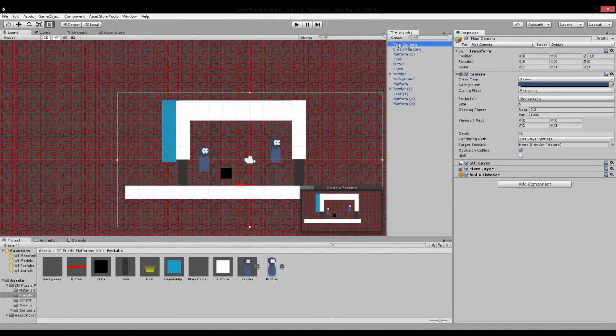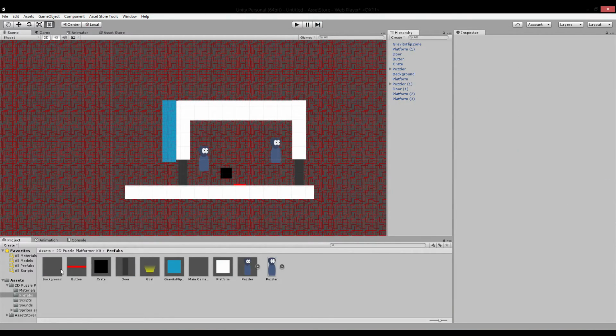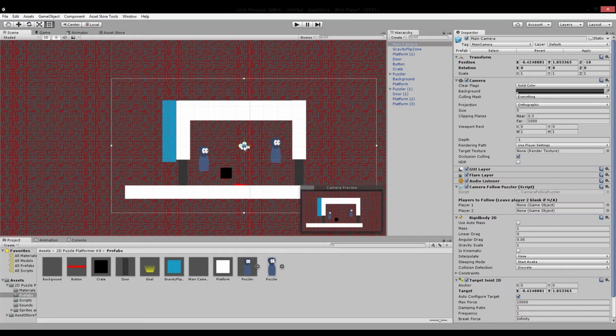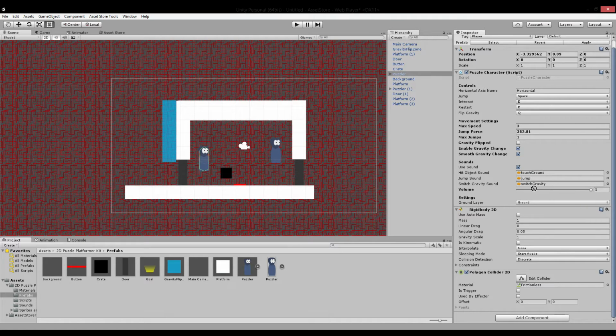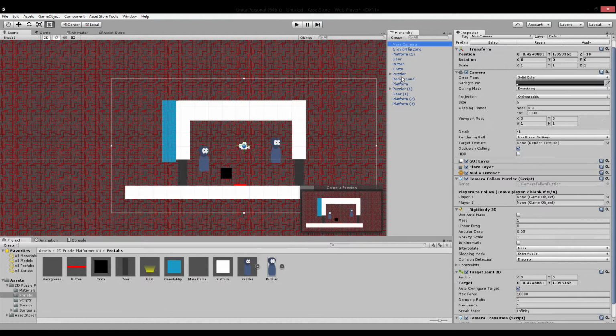So when you make a new scene, you can just delete the main camera and drop in my main camera that I made, and you can just set this however you want it. So player 1 would be player 1, obviously. Wherever player 1 is, here he is. That's player. So just drag player 1 or puzzler into wherever player 1 goes. Then your other puzzler or player, you just drag onto player 2.